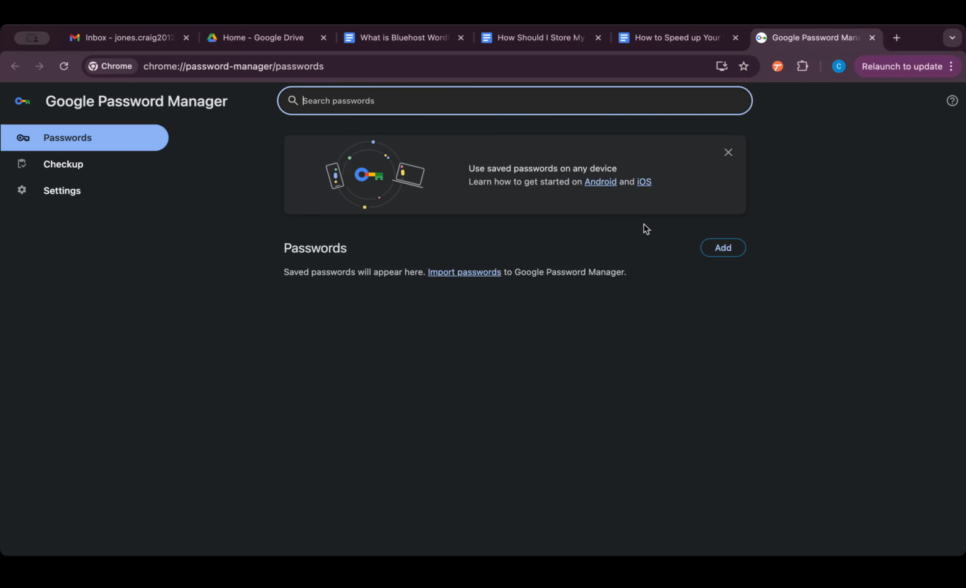Now, you're in the heart of Chrome's password management feature. If you're like most internet users, you'll have a variety of saved login credentials here. If you're looking for a specific password, such as for your Google account, there's an easy way to find it. In the search bar, type google.com. This search will filter through your saved passwords and bring up your Google account entry.